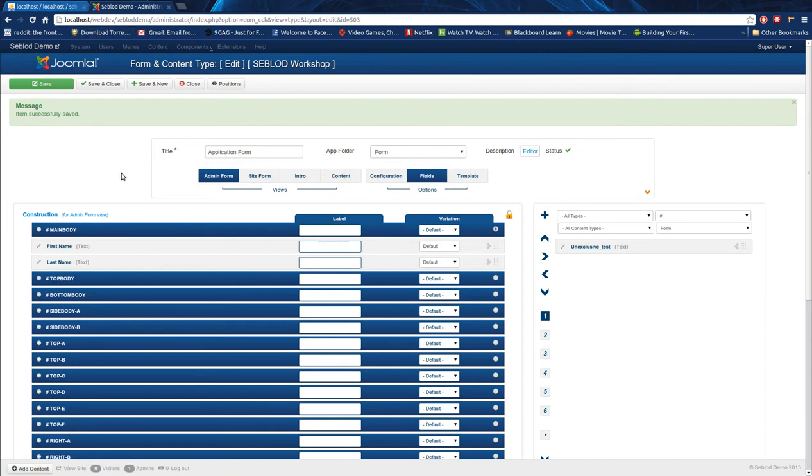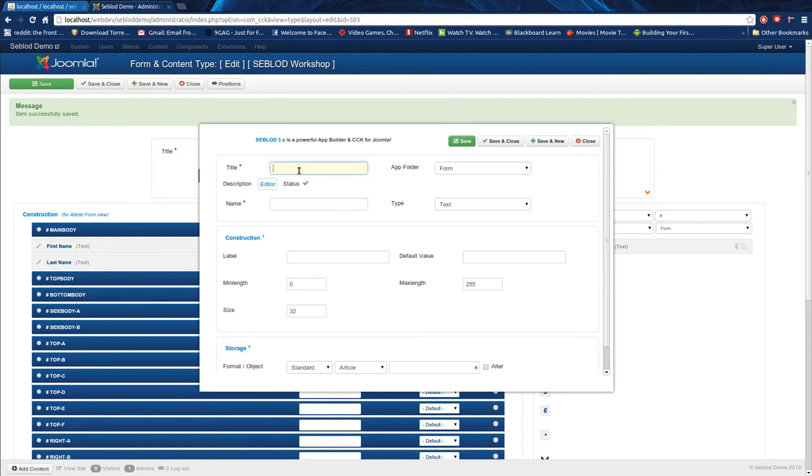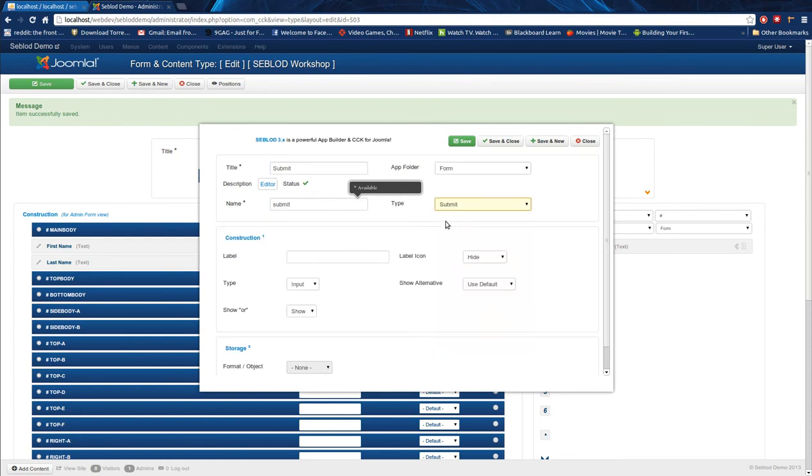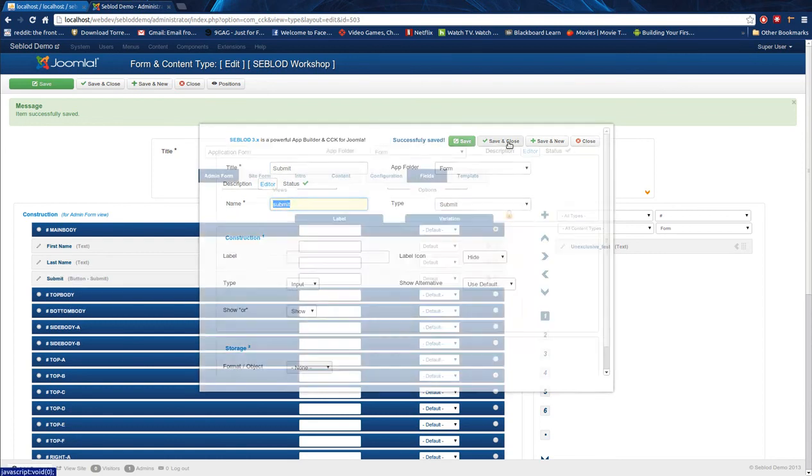Okay, so now we want to view our form. This is just the admin form. This is for back-end submissions. We will need a submission button here, so add a new field. Let's call it submit, and change the type to button submit, and save and close.